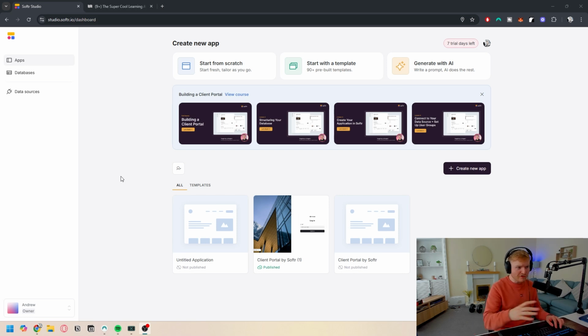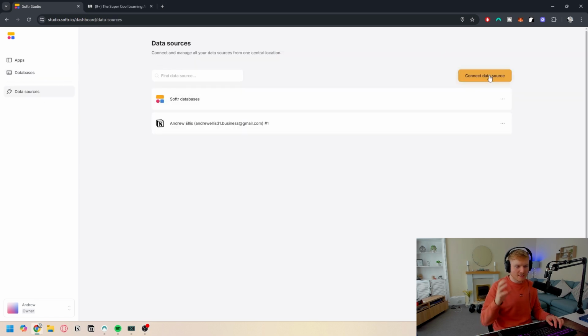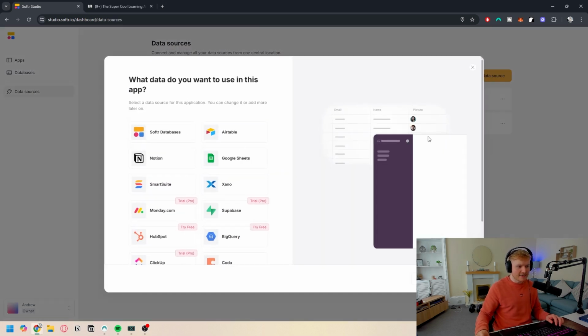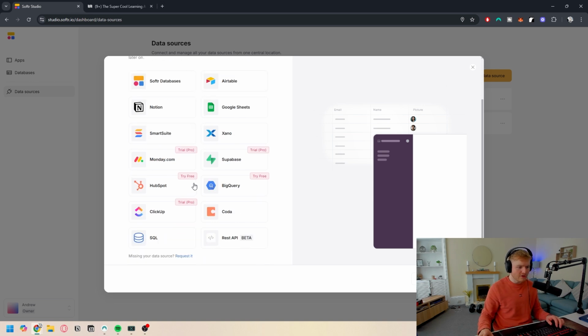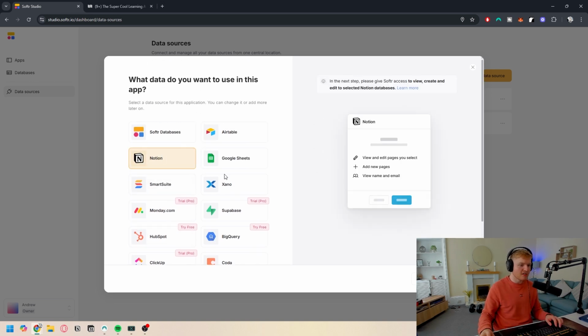So Softr is an app. You can get a free trial for it. I've just got a new one to show you what's going on and how you can actually build this out. If you just want to easily get started, you can instantly connect data sources. You simply choose which data source you want, and then you go on to connect it. If you've never connected anything before, I promise you it's really easy.